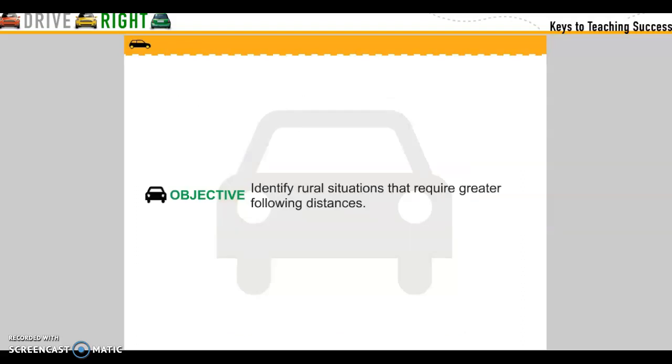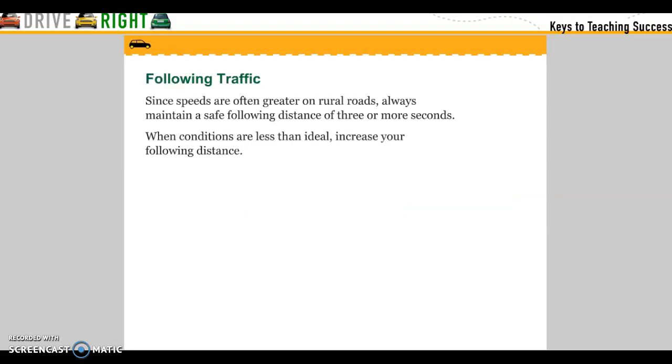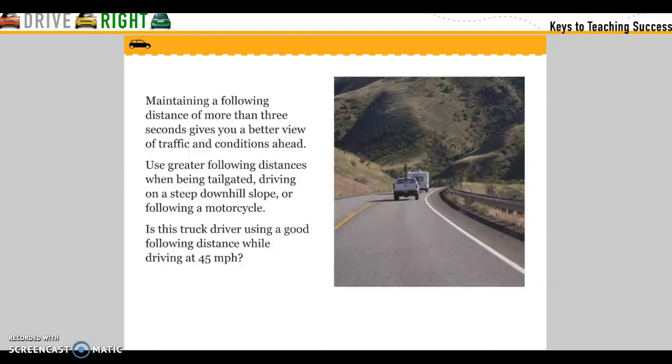Objective: Identify rural situations that require greater following distance. Since speeds are often greater on rural roads, always maintain a safe following distance of 3 or more seconds. When conditions are less than ideal, increase your following distance. Maintaining a following distance of more than 3 seconds gives you a better view of traffic and conditions ahead. Use greater following distance when being tailgated, driving on a steep downhill slope, or following a motorcycle.